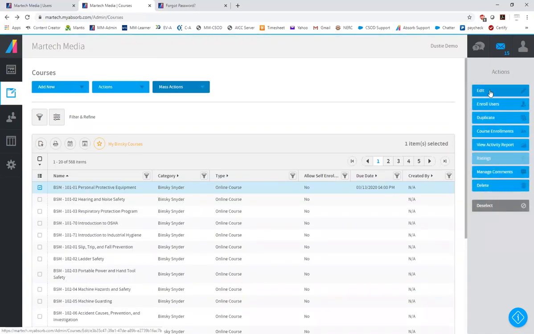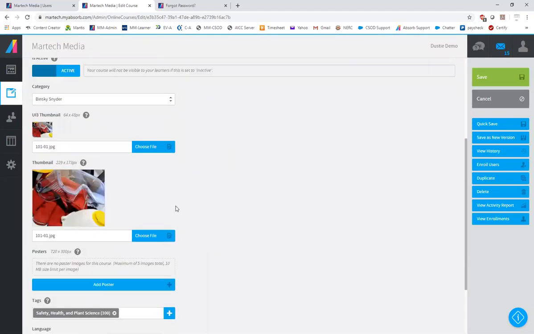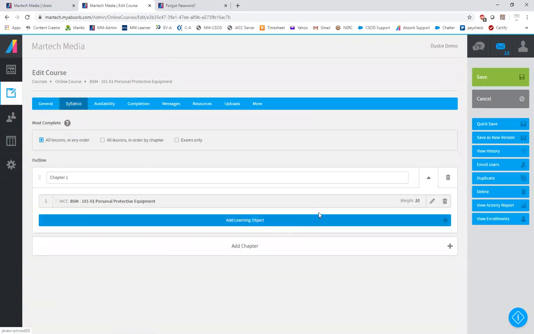And if I click the edit button, this is going to display all the information specific to the course. Syllabus, do not edit any of the information on the syllabus page for the MARTech courses. If you edit this information, it could break the course. Do not edit the syllabus. Right.